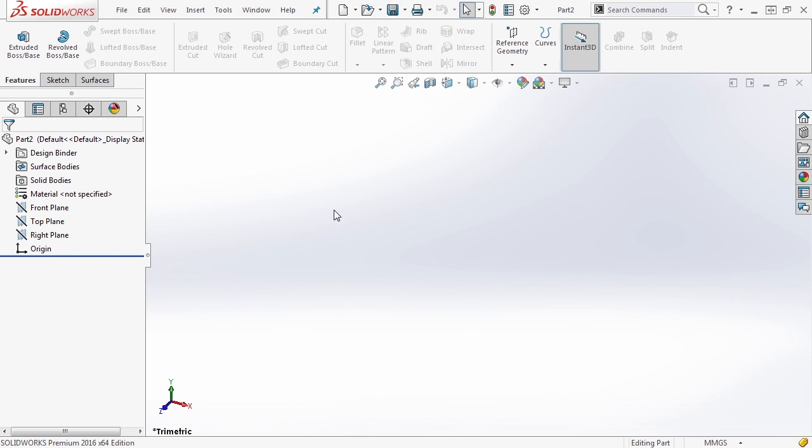Now we're going to talk about customizing templates in another video, but I just wanted to note that templates are going to determine the base file that you start with, whether it's a part, assembly, or drawing. Those are going to be the important aspects of creating that new file.